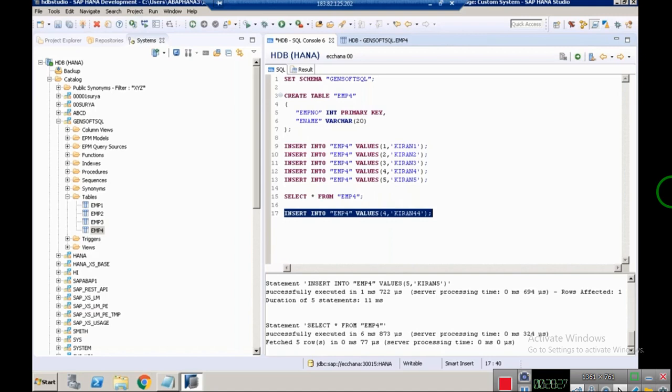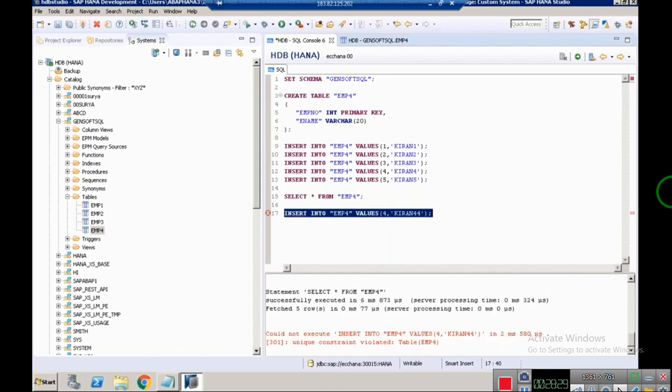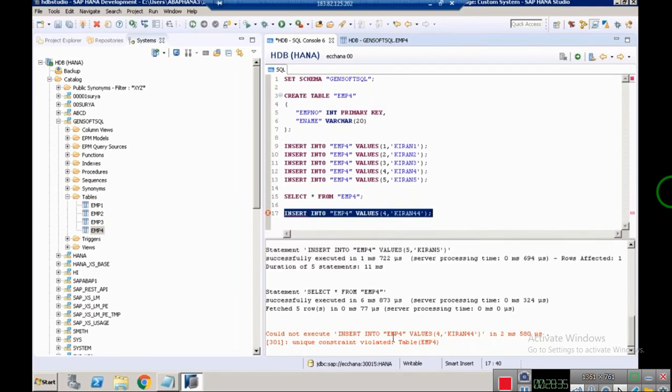Let us understand that error. When I say F8, good. What is the error I got? Insert into EMP4. In the bottom you can see: unique constraint violated. Unique constraint violated because primary key is a combination of what? Unique and not null constraint. Okay, done.